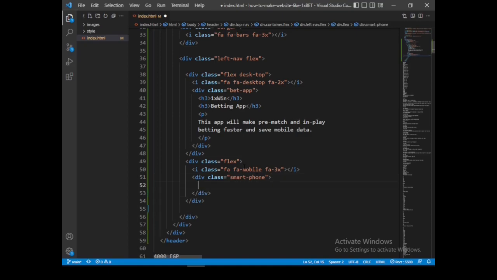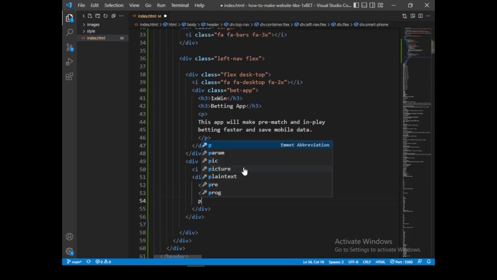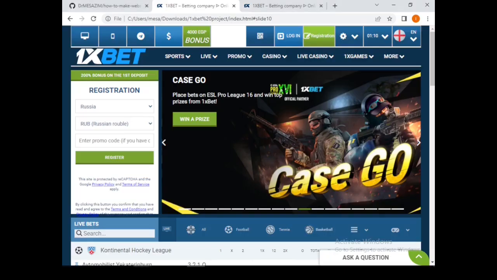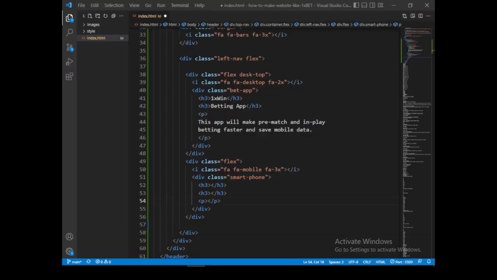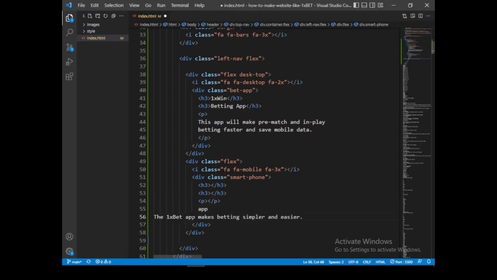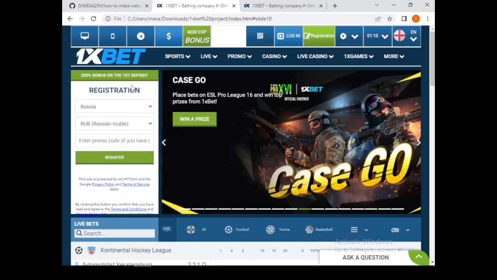So we are going to be having some h3 tags, and we also have some h3 tags. We have some paragraph tags. Now let's go collect these details that we want. Copy this text. When you are done copying this text, let's place it. Also copy this text.